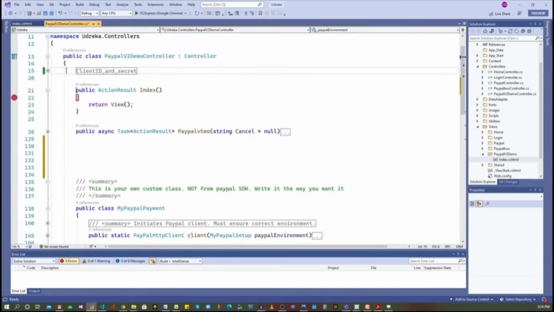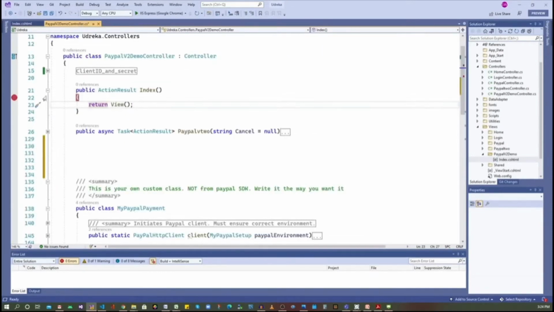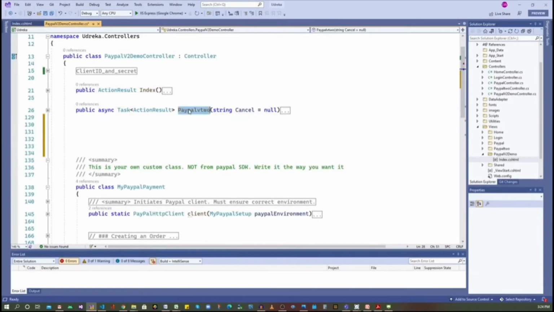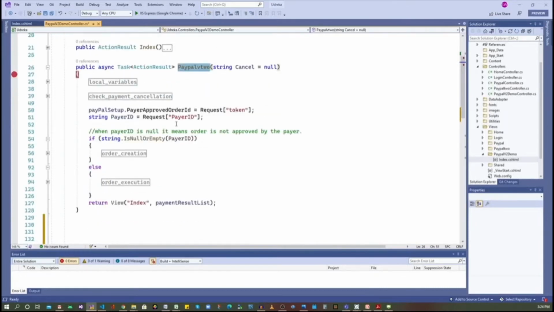Over here we have a simple action method which will return our default view that we just saw. Then we have this controller PayPal V2. This controller is going to check for cancellations, create the order, and execute the order. And this is the only action method we are going to use for everything.